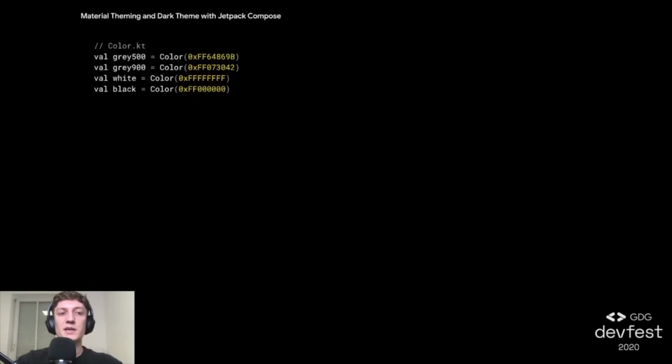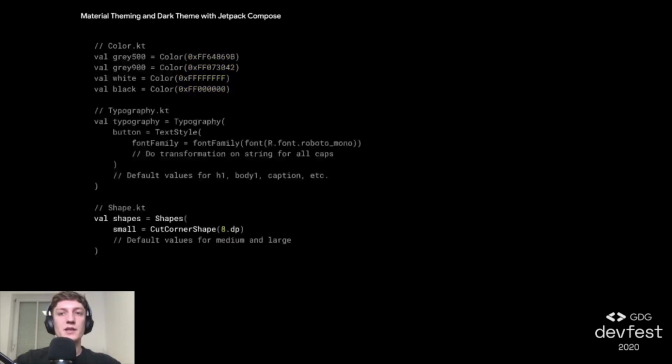So while in MDC-Android, we had a separate XML file for colors, typography, and shape, here we'd have separate Kotlin files and declare colors, typography, and shape. Instead of XML tags and items and nested XML nomenclature, here we've just got classes like the color class or the typography class and the shapes class to wrap our theming values in. And these are all provided by Compose material for you.